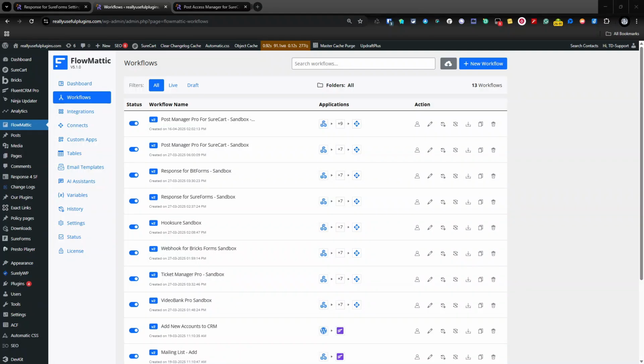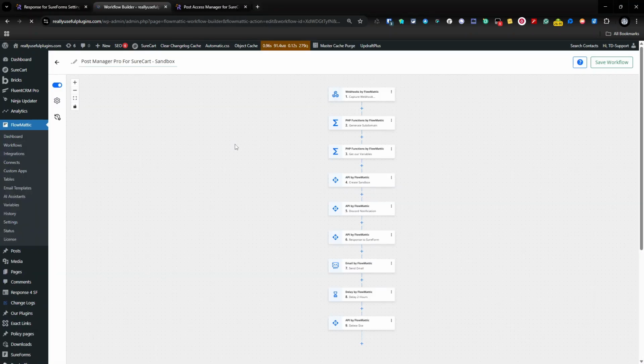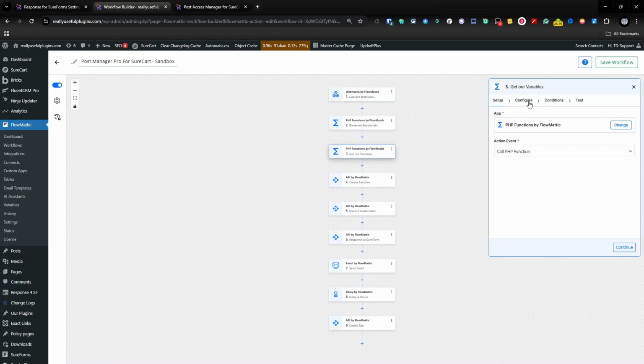In this article, we're going to look at another new feature in FlowMattic 5.1.0, and that is workflow variables. Now, you've seen these workflows before, and I did a video not all that long ago before I submitted a support ticket about workflow variables. I got around my issues at the time by using a PHP function to basically give and return variables. And I'll put a link to that video below.